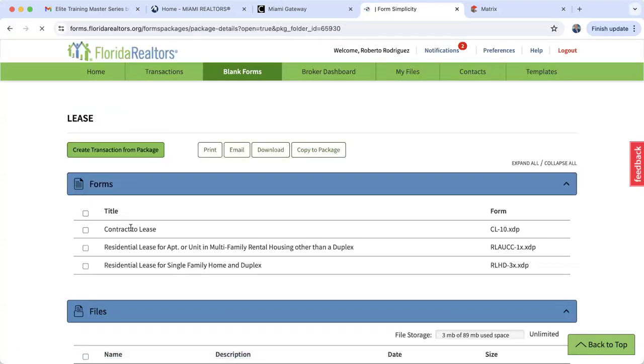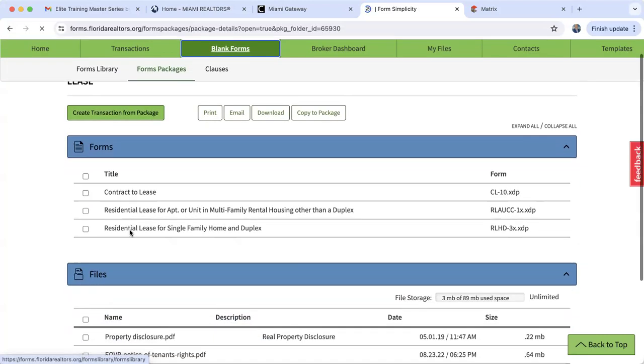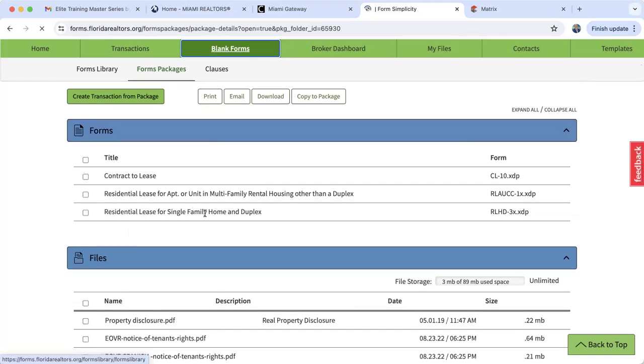And then here's the contract to lease. And then here is the residential lease for a single family home, or the residential lease for a condo or townhome or duplex. All right. So the contract to lease is going to be the more important one. You're going to need that one.